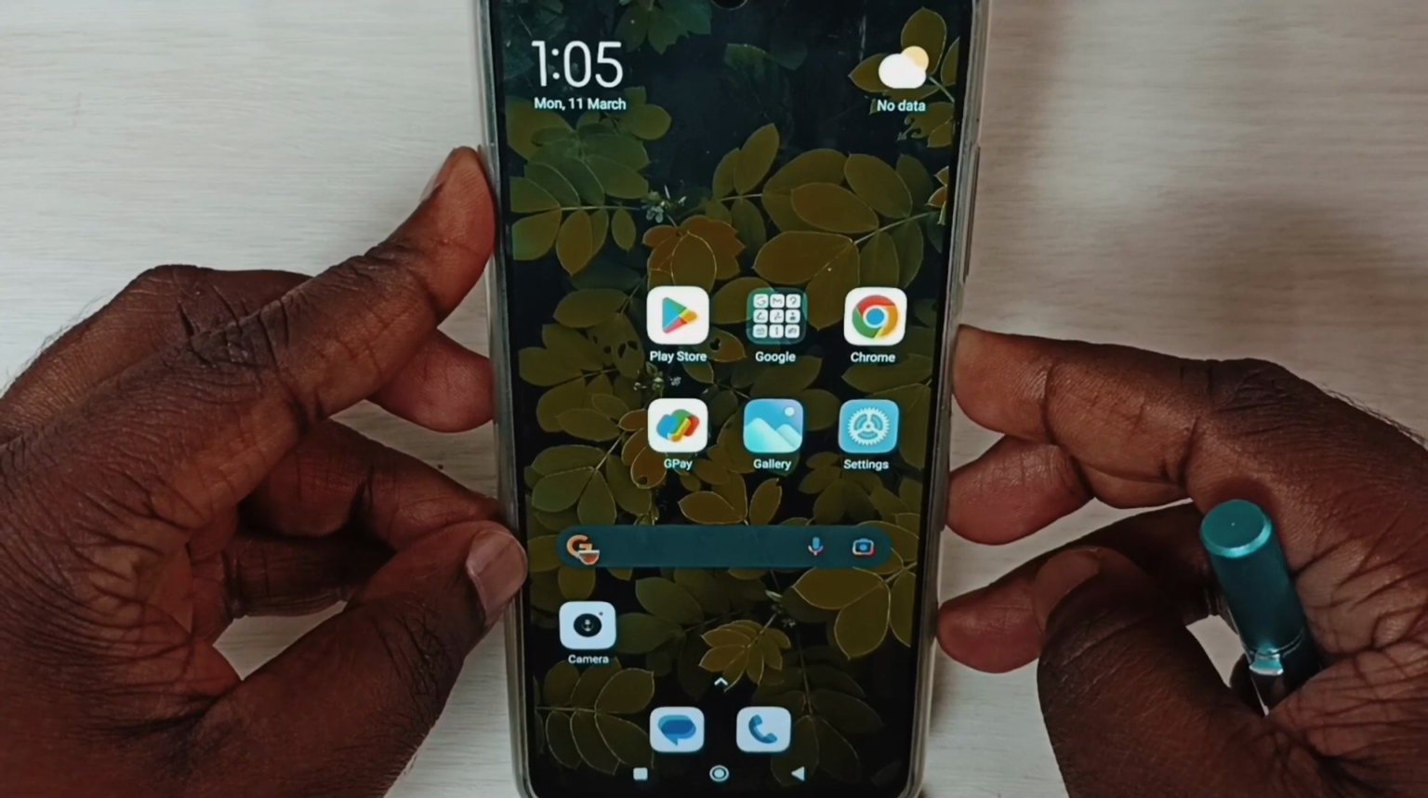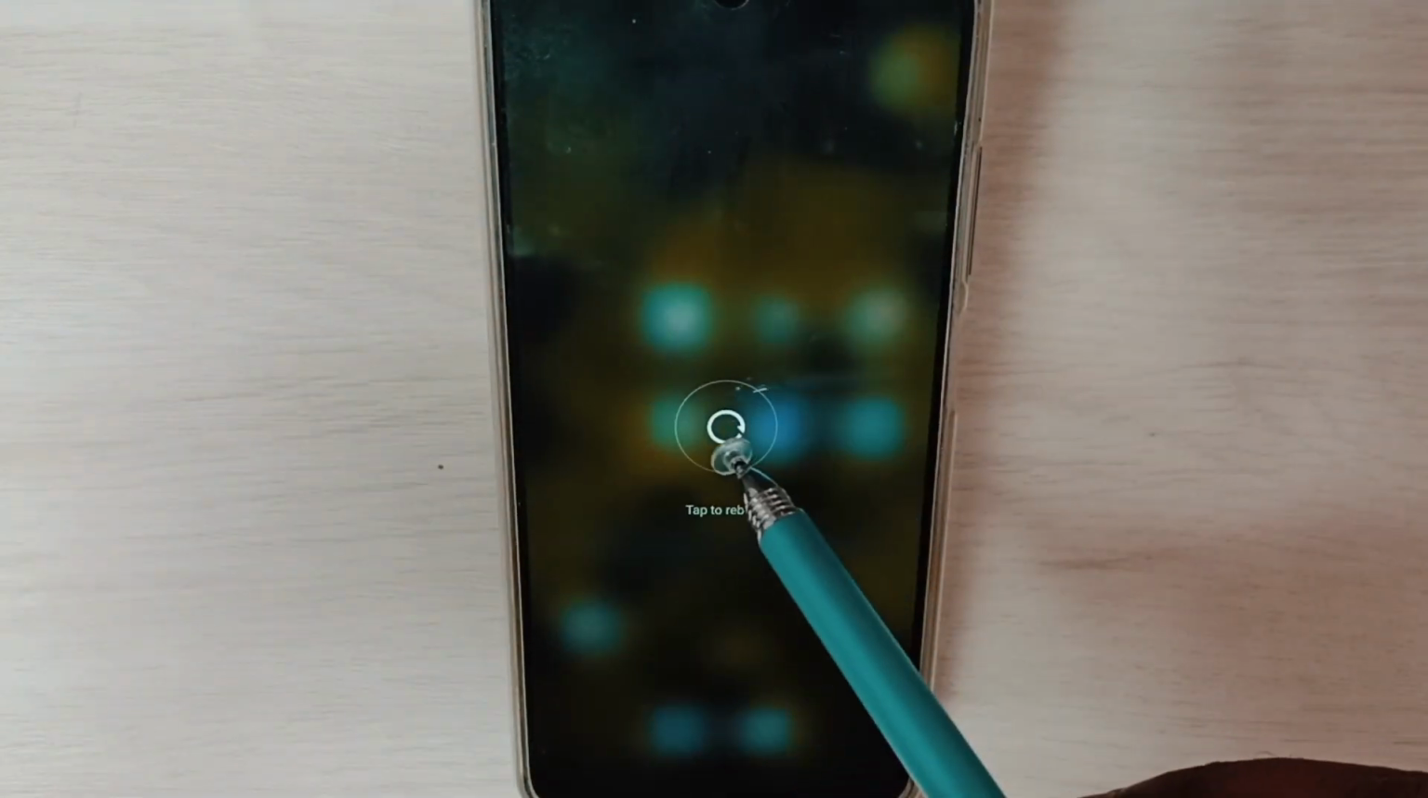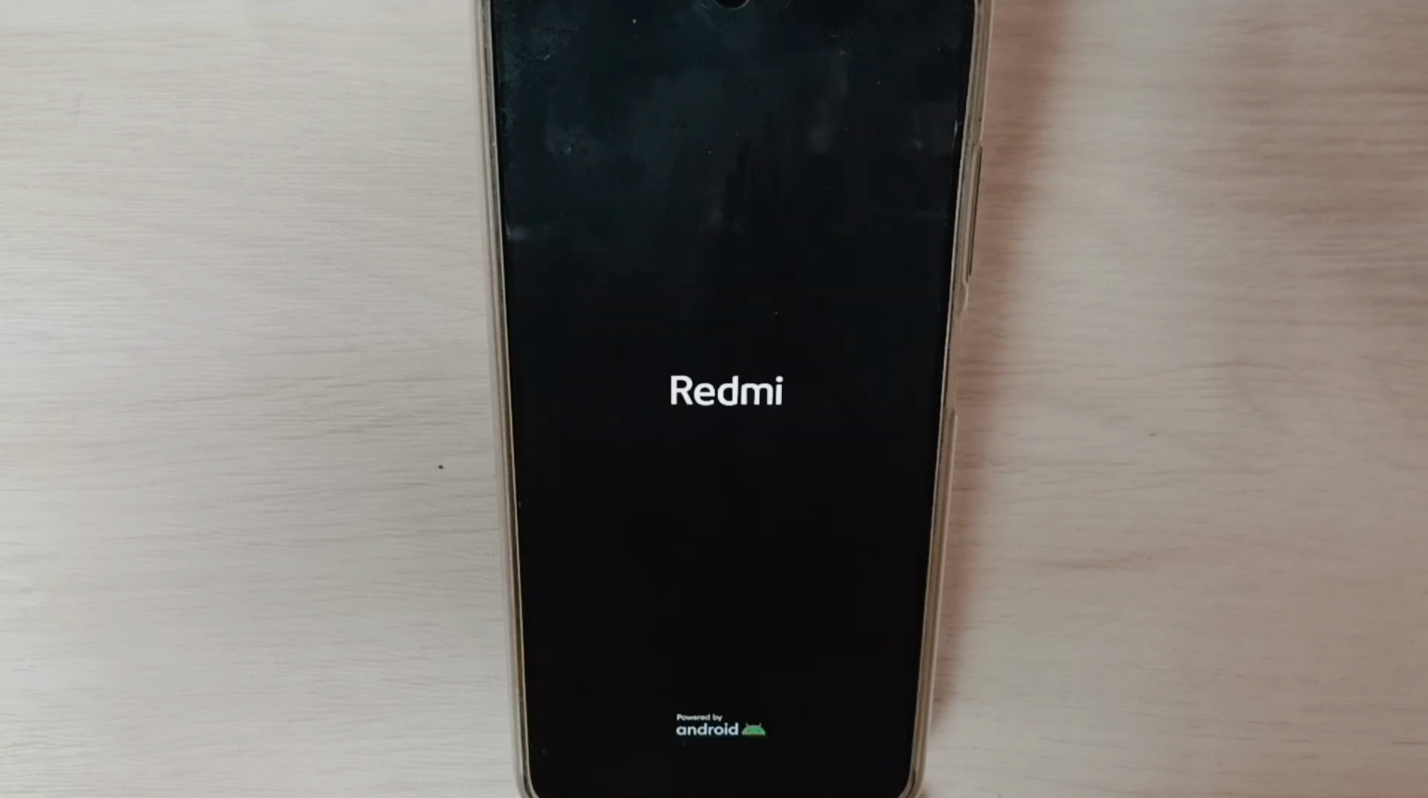First we need to restart the phone. Press and hold the power button, then tap on reboot. Then again tap on reboot. Now the phone is rebooting. So when we see the Redmi logo, at that point we have to press and hold the volume down button until we see safe mode.